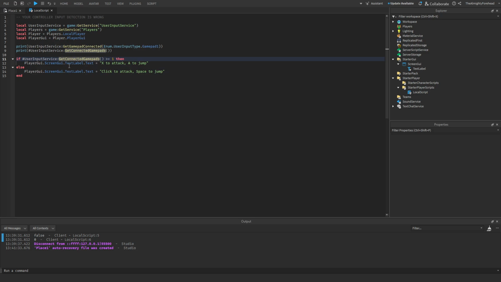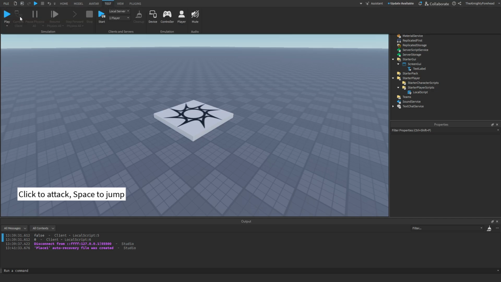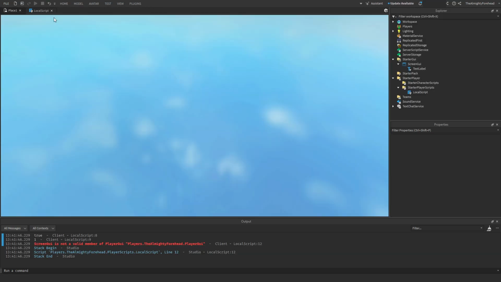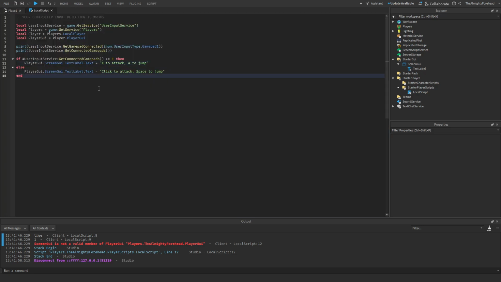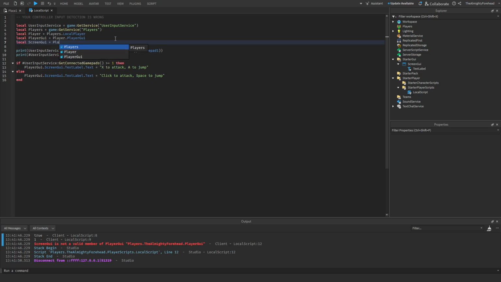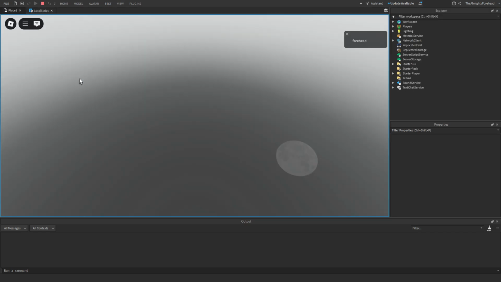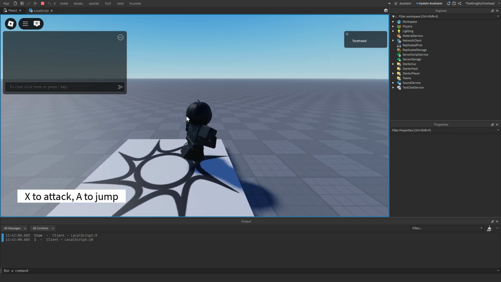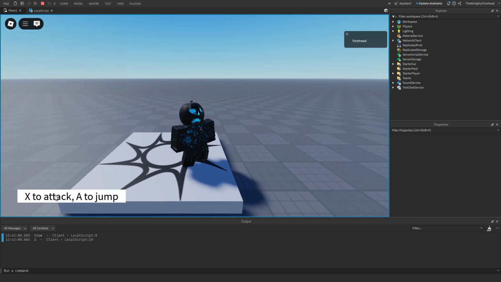So you're checking, do they have a gamepad connected? Okay, so they're on controller, right? Supposedly, but they're not always. So if we test right now, right, it'll obviously, hold on, whoopsies, that's an issue. We have to wait for it. Player GUI, wait for child, screen GUI. My bad, chat. We'll just go with that. Okay, now if we test, you can see in the bottom left, X to attack, A to jump, right? But again, we're on keyboard. We want it to display keyboard controls when we're using a keyboard.